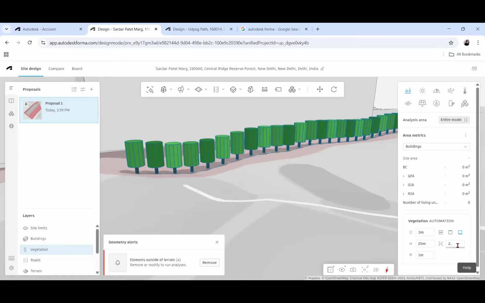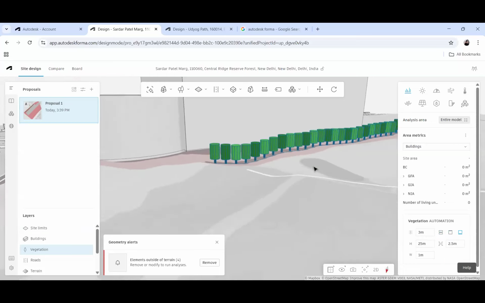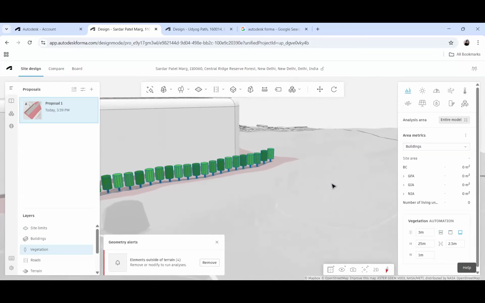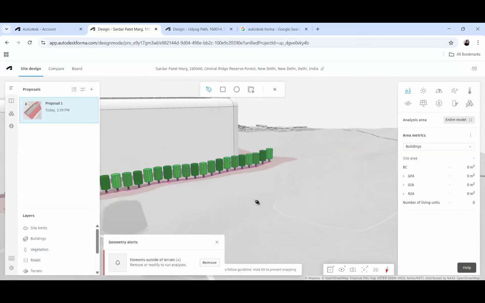I can put it over here that it is going to be 2.5, or let's just suppose I can set it over here that it is going to be 3. You can set your vegetation as well accordingly, right? After that, we also have one option which is called areas with trees.